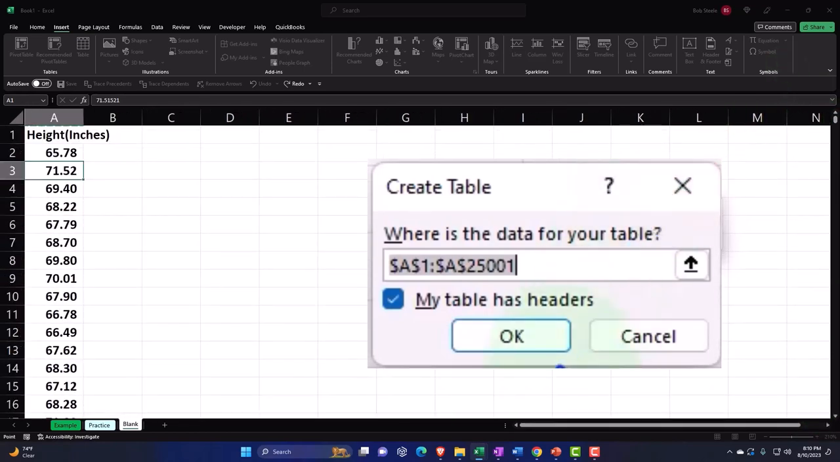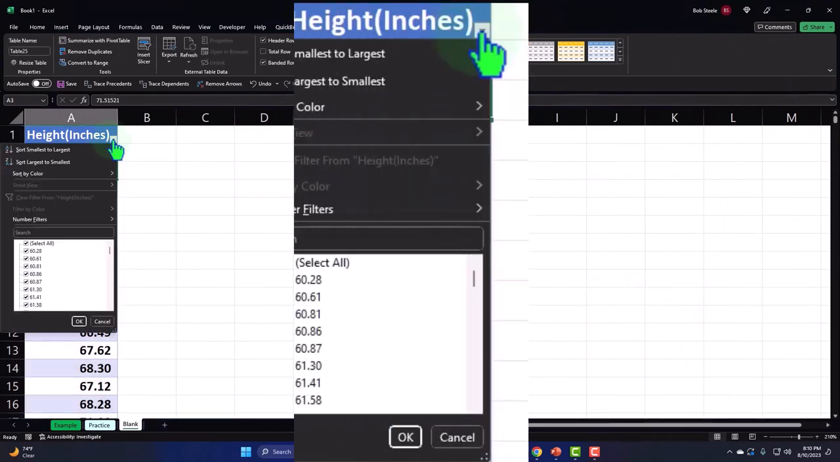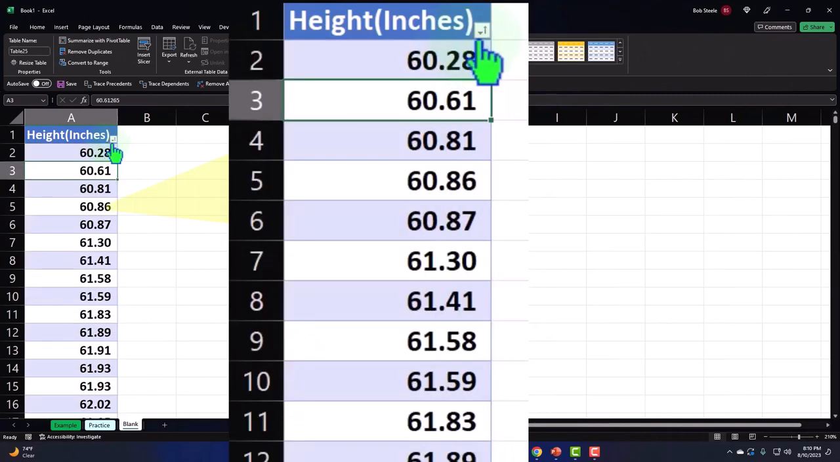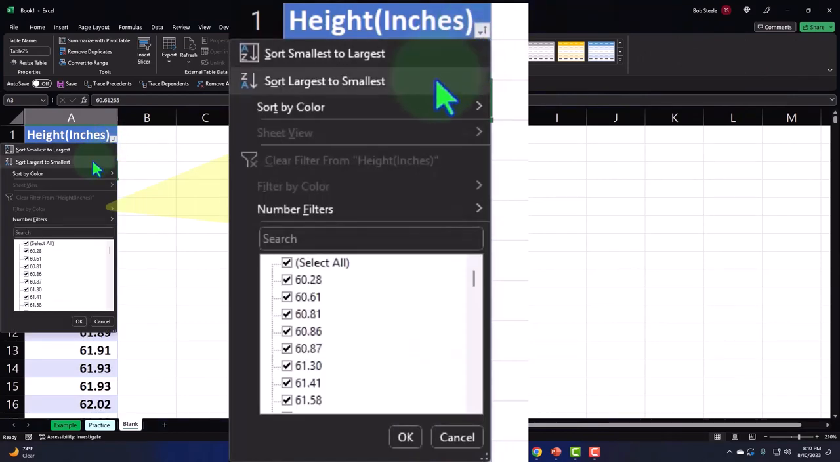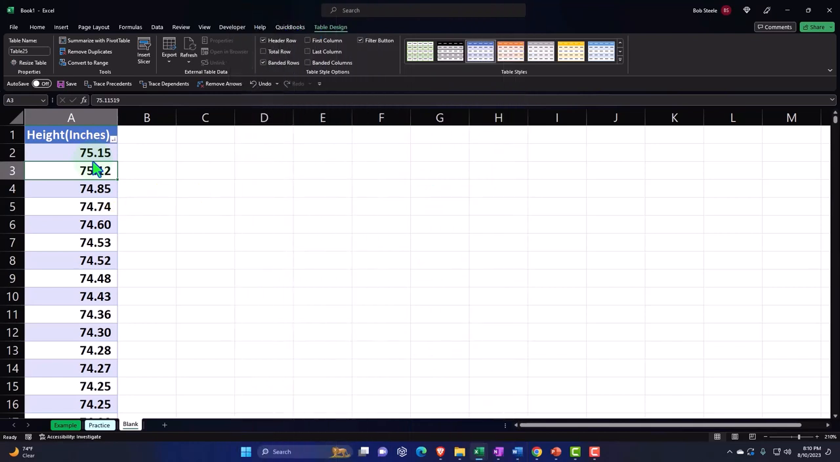So let's go ahead and say, okay, now we've got a table within it. I could then sort the data. I can see it from lowest to highest, or highest to lowest in inches. So if you want to convert this clearly to feet, then you'd have to do a conversion, divided by 12 and so on, to get to feet. But the general idea is there it is.